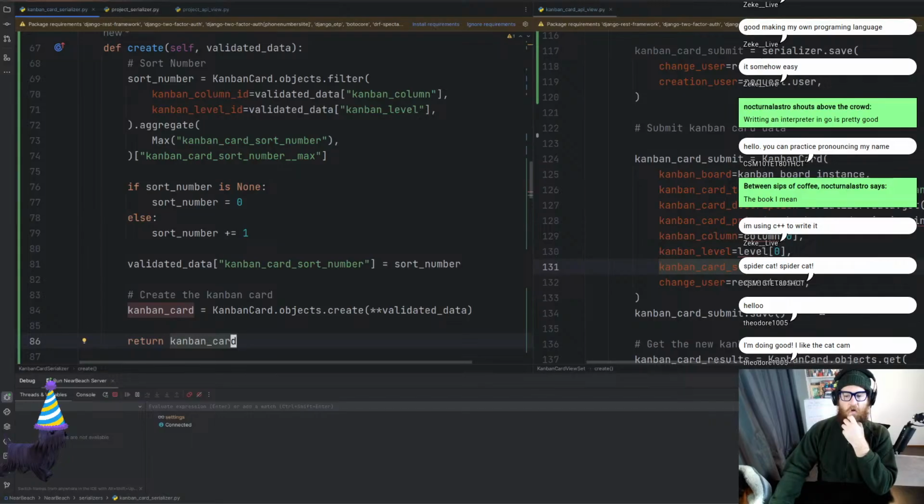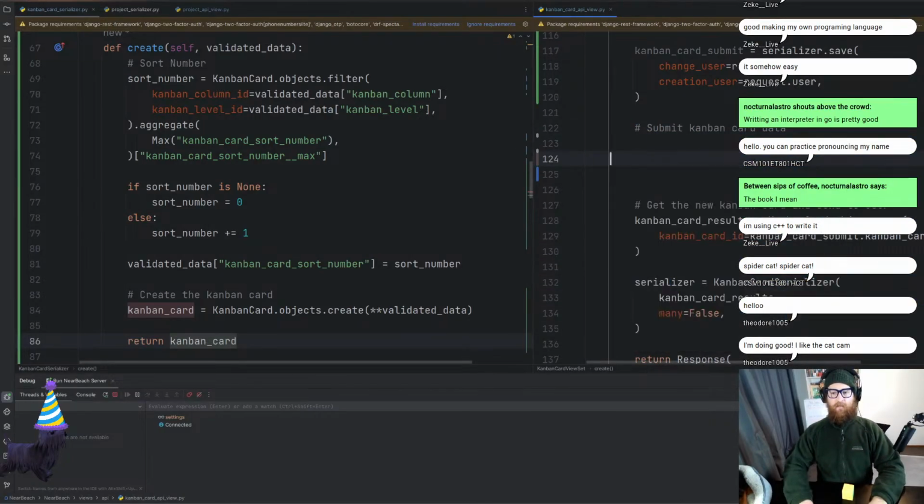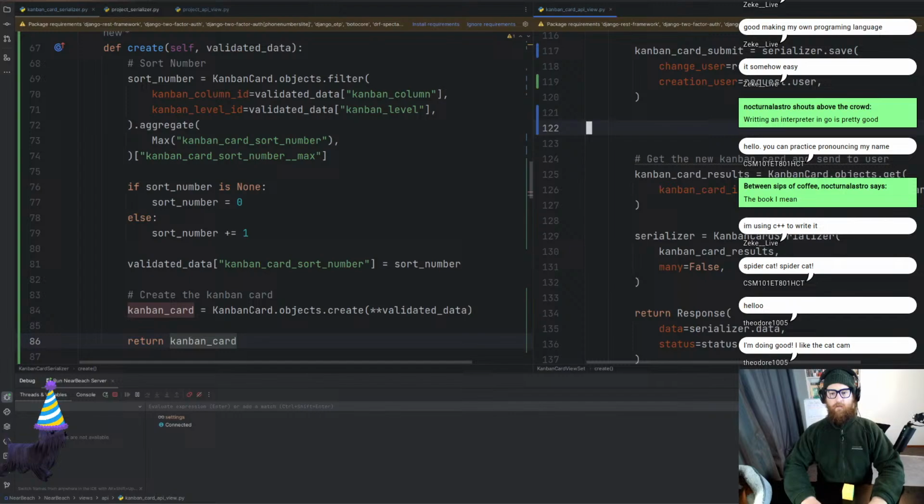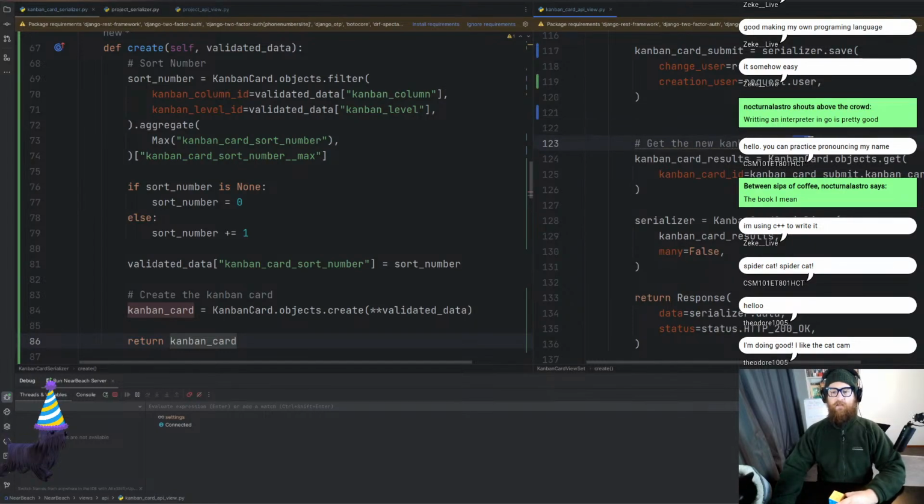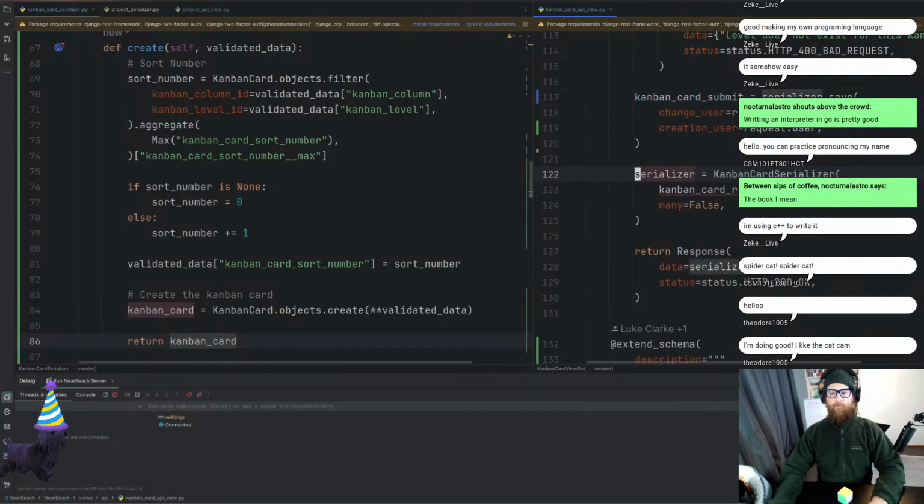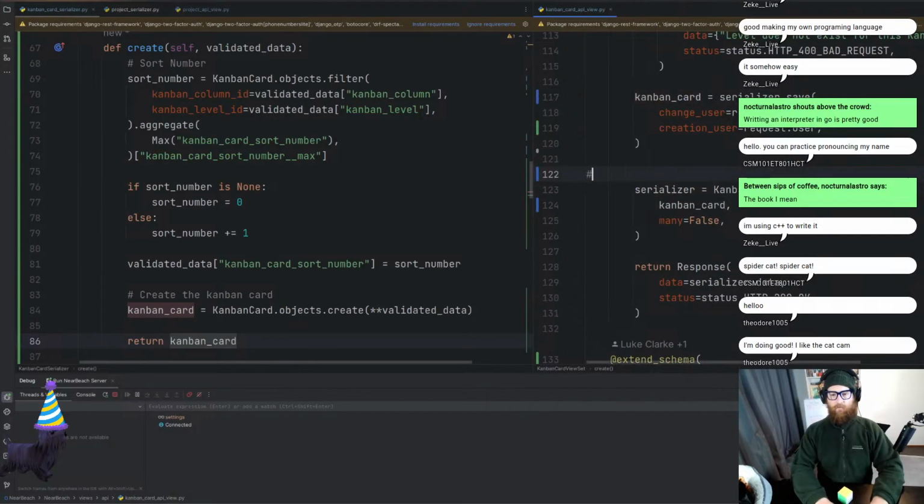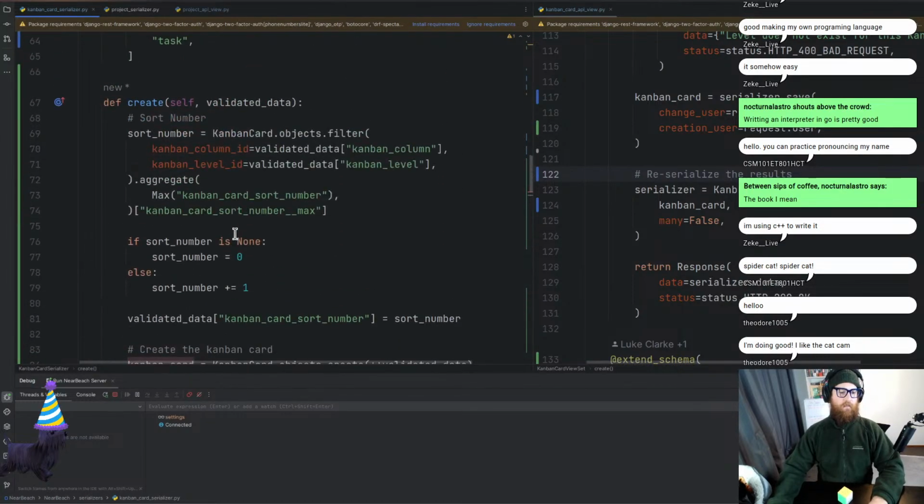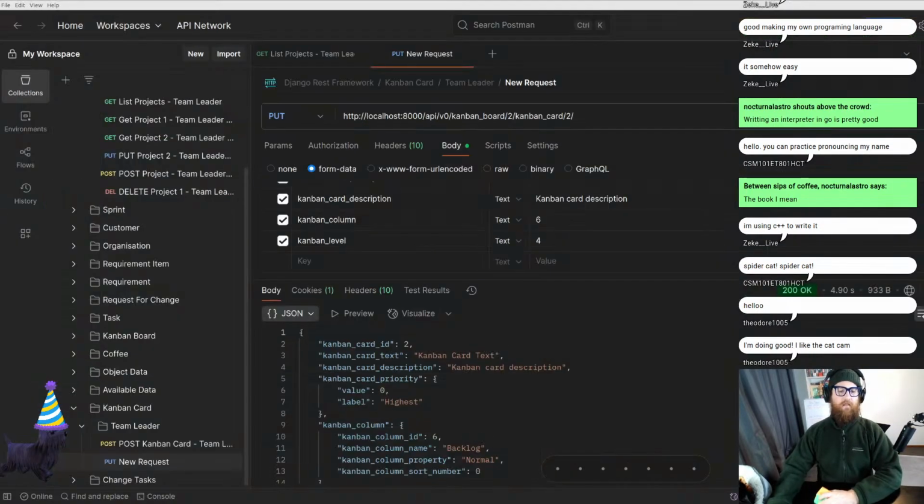I'm just double checking. We won't need any of this now. All right, so get the Kanban card and send to the user. So that will be that. We won't need any of that. I'm just going to leave it as Kanban card like that. Reserialize the results and we should be fine. So that's the create process. Let's test it out.